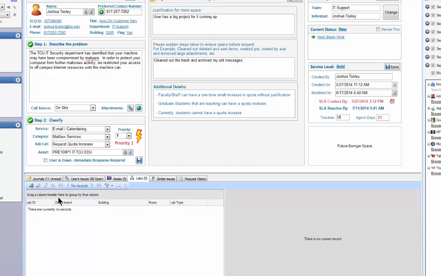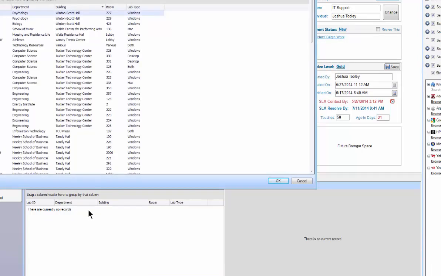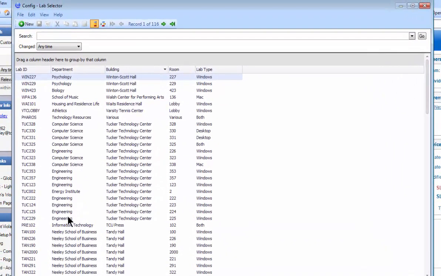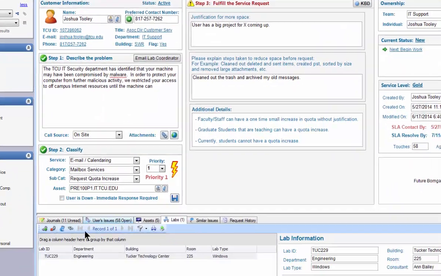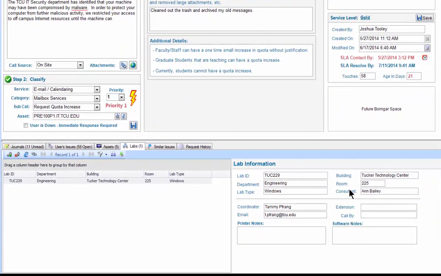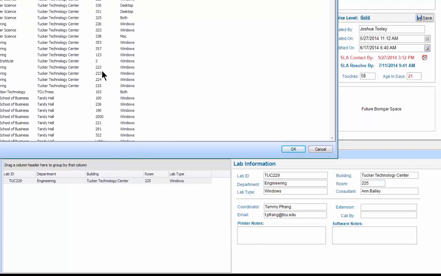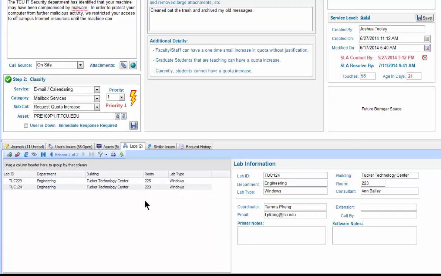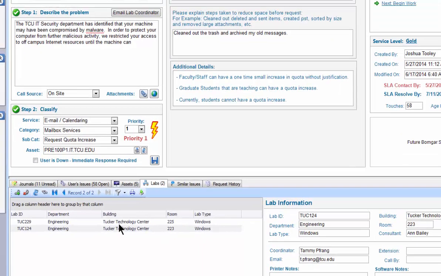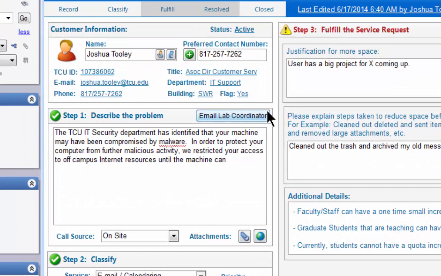In this case, it allows the initial requester to retain ownership of that issue, but when I add a lab, so I'm going to hit the plus button and say, you know what, I want to add Tucker 229, School of Engineering. It pulls up who the consultant is, who the coordinator is, their email address, and a few other things. I can add multiple labs if I want to. And you'll notice that when I add a lab, an email option to the lab coordinator comes up as a reminder and the ability to reach out to the lab coordinator.